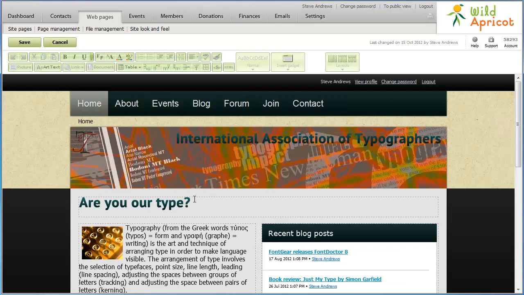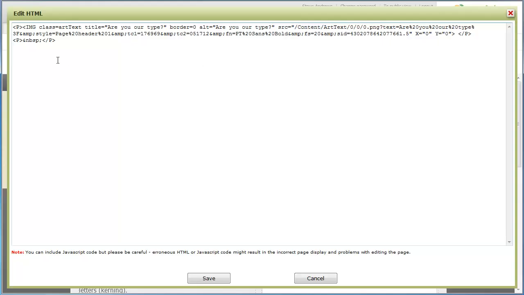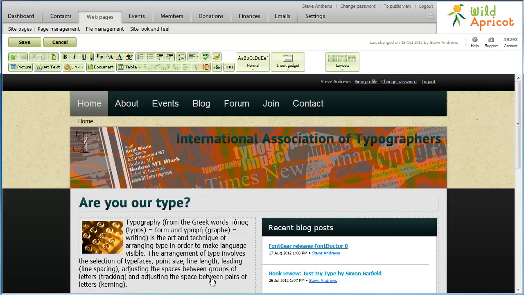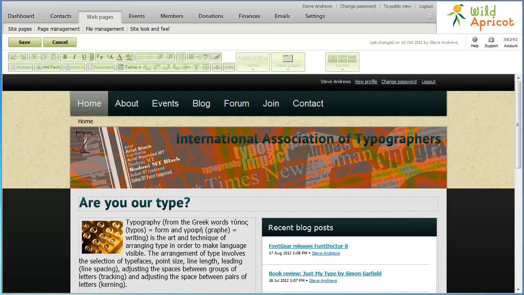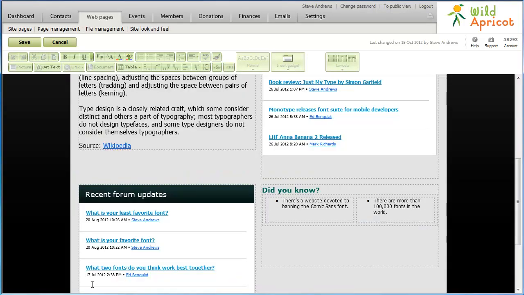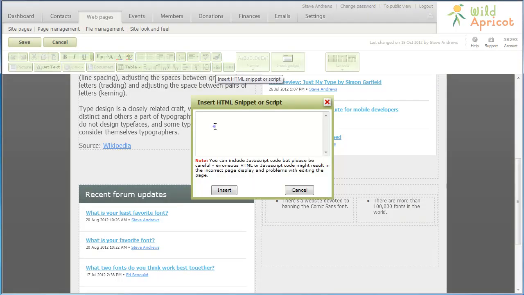If you know HTML, you can click the HTML button and control the content and appearance of the entire page using HTML code. You can, at any time, click the Undo button in the toolbar to undo your last editing change. If all you want to do is embed a widget from another website or a YouTube video, click the snippet icon and enter the embed code.